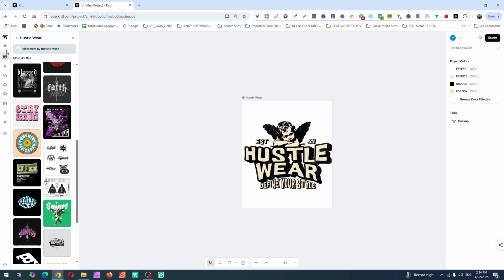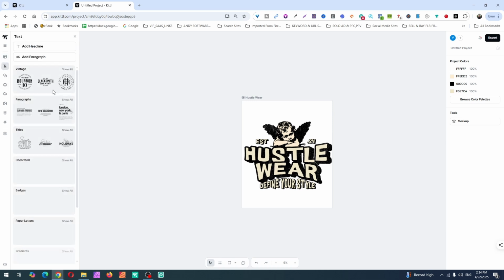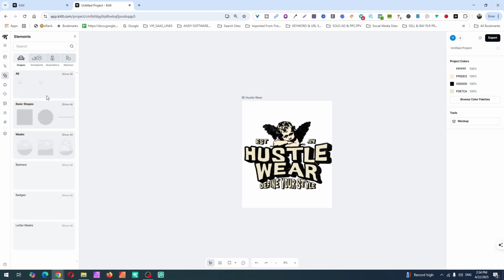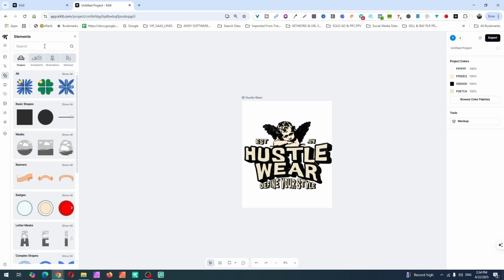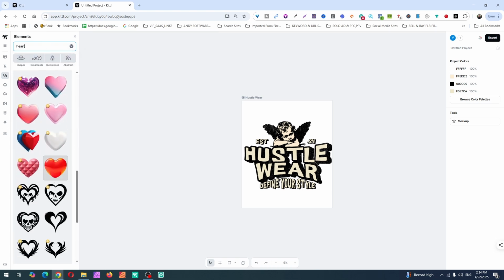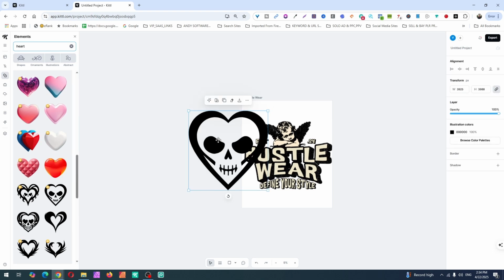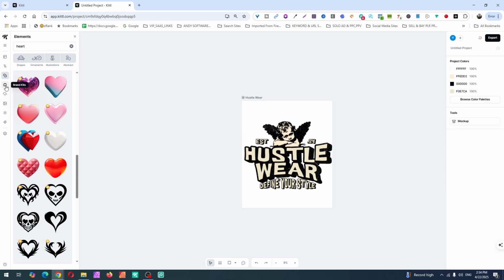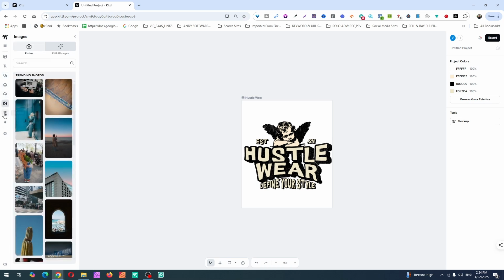So almost everything is on our left side. We've got templates, we've got text, they are the same. We've got elements, they are the same. You can search elements from here, let's say heart, and you can find something from here, let's say this one. There you go. Let's delete this. We've got brand kits, uploads, images, they are the same.